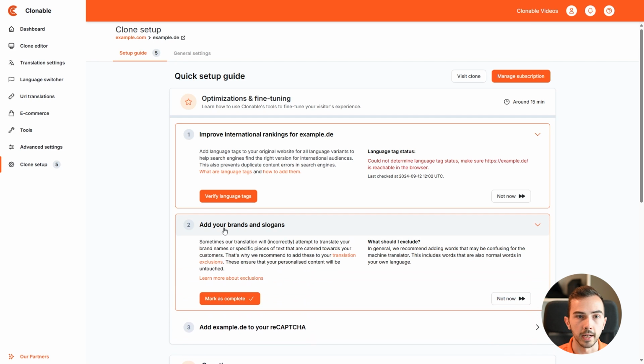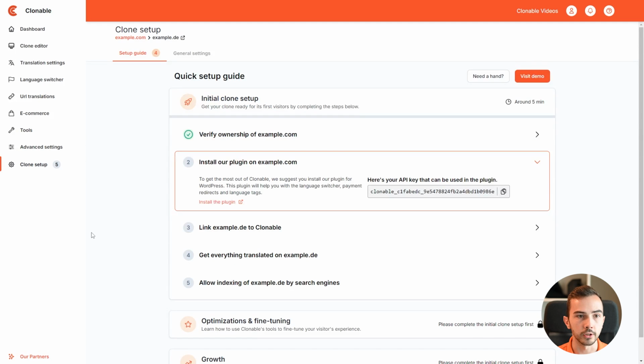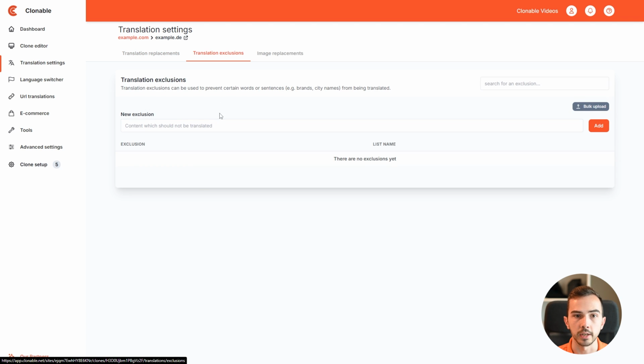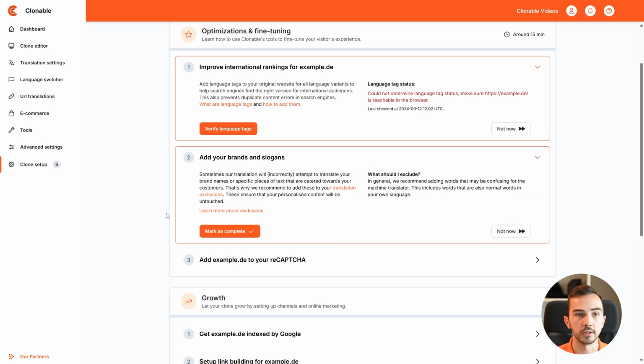Next, you will see the brands and slogans. In some cases, you might want certain words to be excluded from translations. Cases like brand names, addresses, and other terms that must not be translated can be added using the translation exclusions. Head to the translation settings in the left bar and go to the tab of the translation exclusions. If this list is filled to your liking, feel free to head back to the clone setup and mark this step as completed.